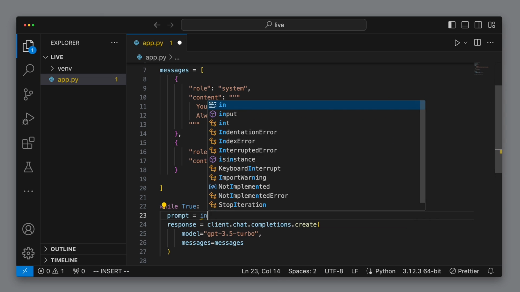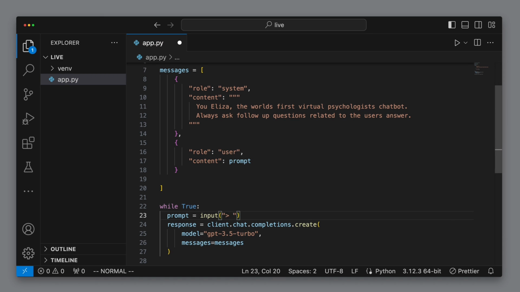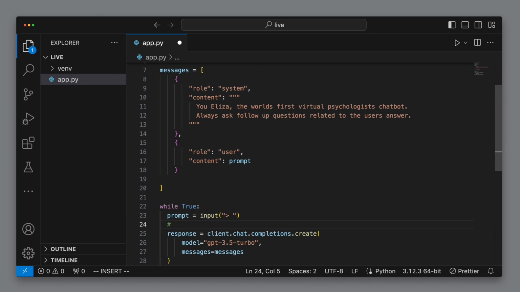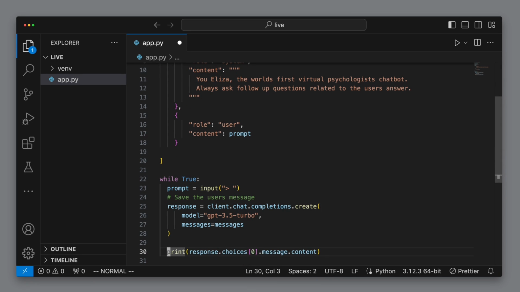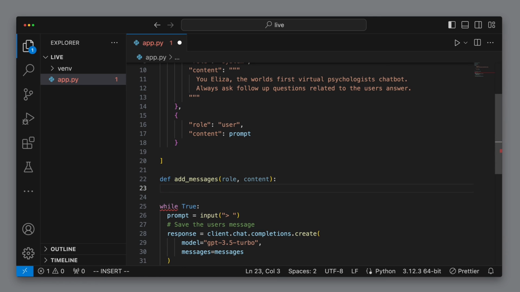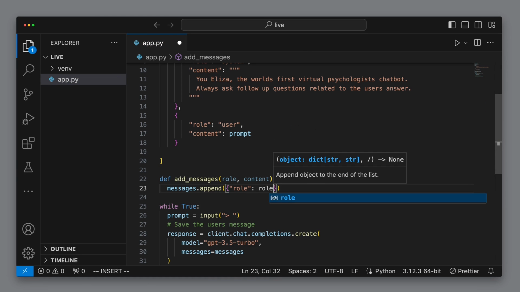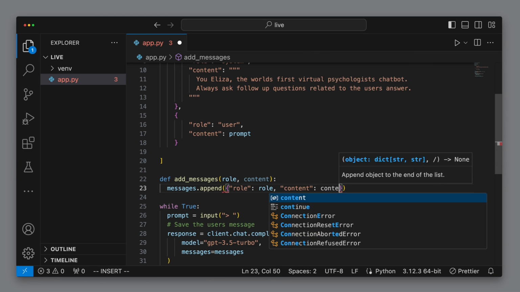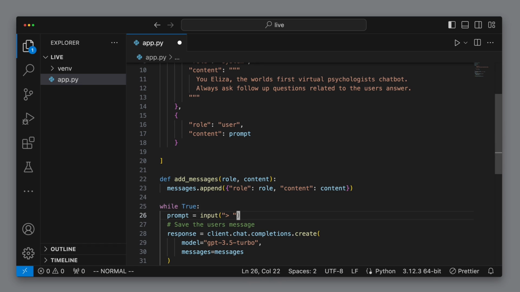Let's collect the user's prompt in each iteration of the loop. To ensure that the chatbot doesn't forget the conversation and can maintain a continuous dialogue where it can access all past messages, we need to store both the user messages and the chatbot responses in some way. We create a new method called addMessages, which takes a role and content as parameters. Then, we add the current message to the message list, setting the role and content accordingly. This means that with each loop iteration, the message list grows by two entries.